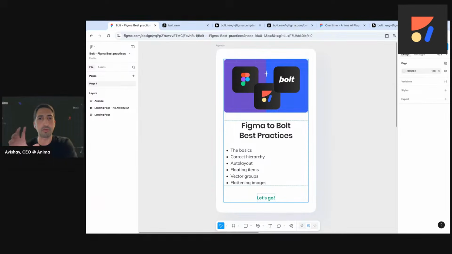Then we'll show some tricks about auto layout and how to have both dynamic content and floating items. And see how we handle vector groups if we have complicated visuals, but we need it to be very high end on the code side of things and not complicated. And then flattening images, and then we'll see some tricks on how to use it in Bolt.